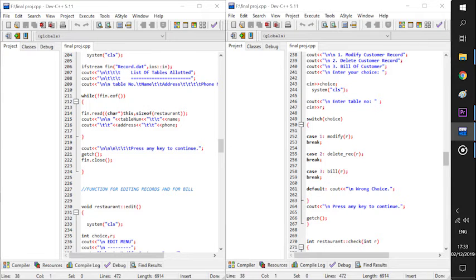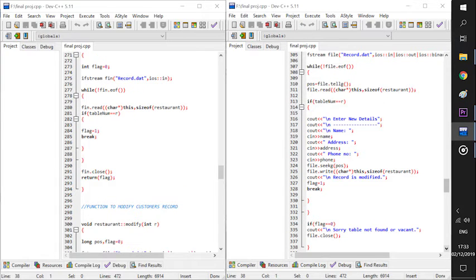Here it will output the table, the name, the address and the phone number of the customer. And then we have a function to edit the table, inside the last function. Here we have modify the customer record and delete the customer record, and the last is to show the bill of the customer.